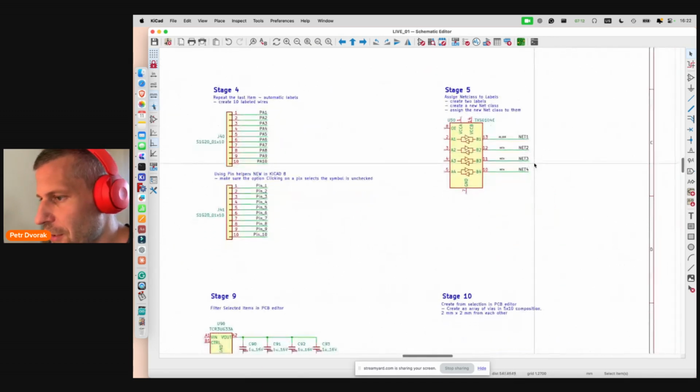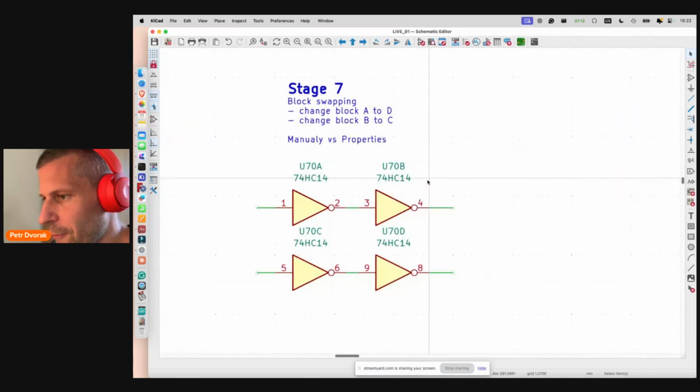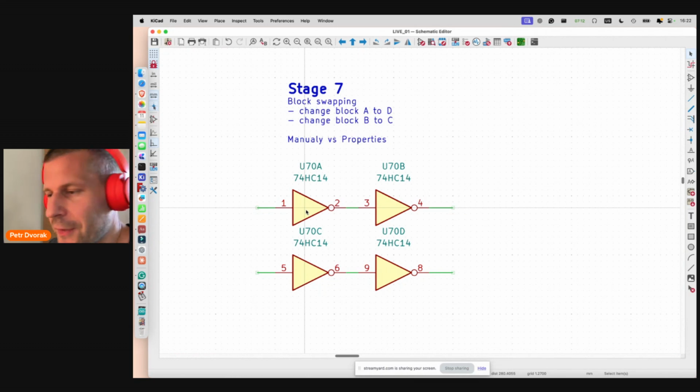So it was stage 5. Stage 6 is differential pair display on PCB. I'll go there later. Block swapping.